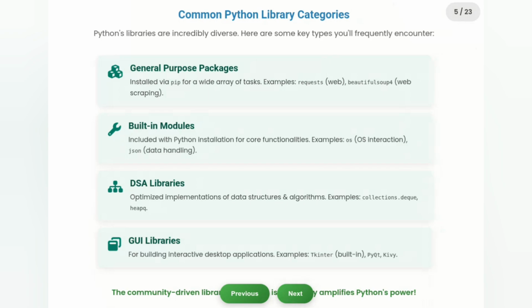Python GUI libraries. For building desktop applications with graphical user interfaces, Python offers several options. The most common built-in one is Tkinter. Other popular choices include PyQt and Kivy, which you install externally.